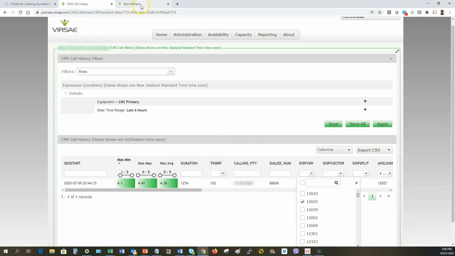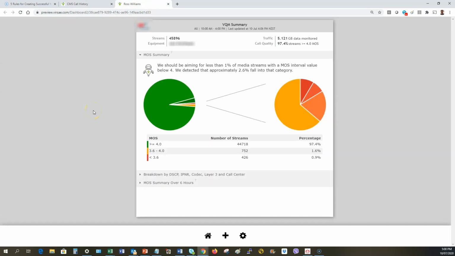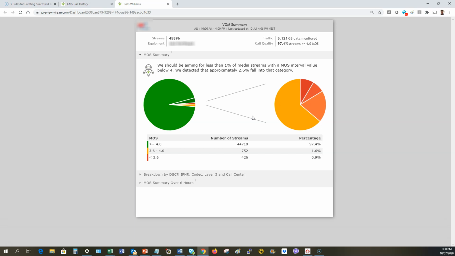The other part I wanted to show you today was jumping across quickly into dashboards. This is our voice quality management dashboard. You'll see we've got some AI being applied here, when you see that little Alex symbol. In this particular area, we're benchmarking you across every other VSM customer globally. You can see where you need to aim in terms of voice quality to be in that world-leading area: you need less than 1% of media streams with a MOS below 4. In this particular case, it's 2.6. Alex is looking a little bit sad there, but that gives you a global benchmark against every other customer on the planet.